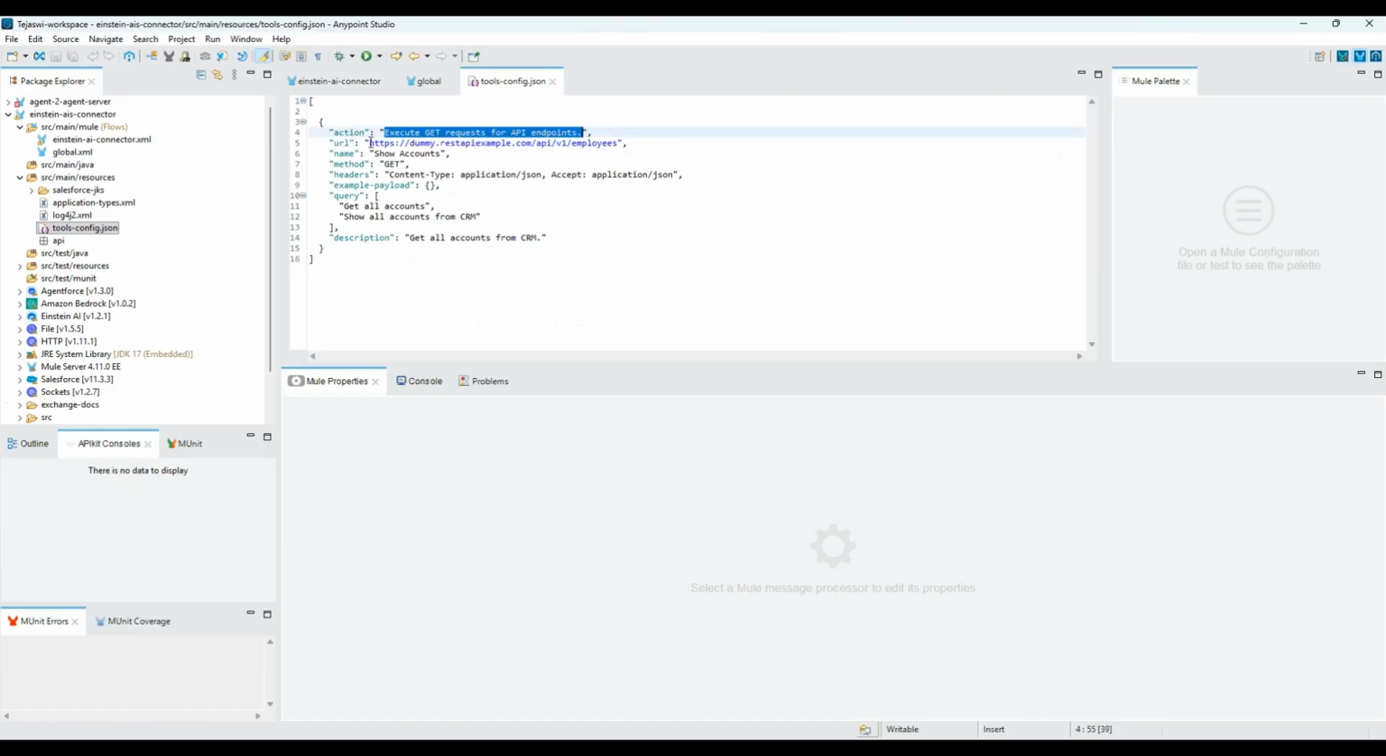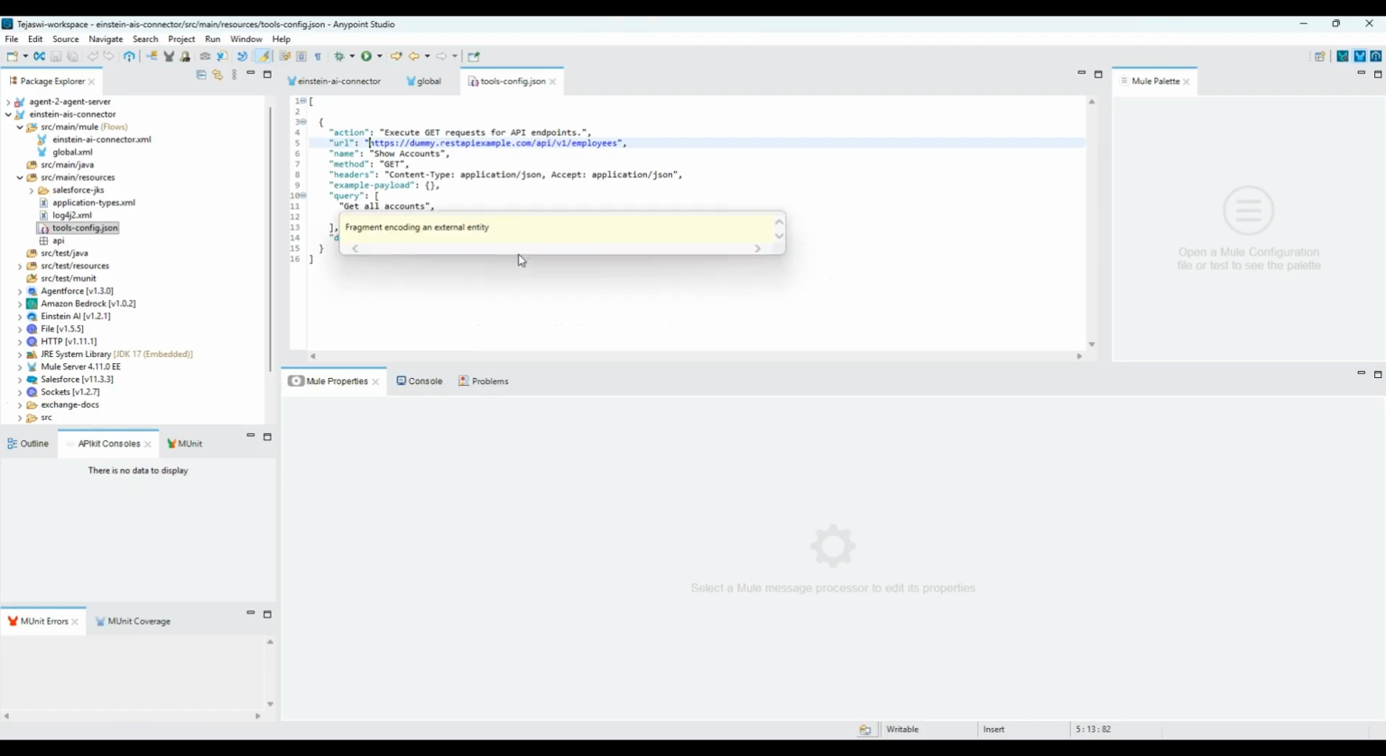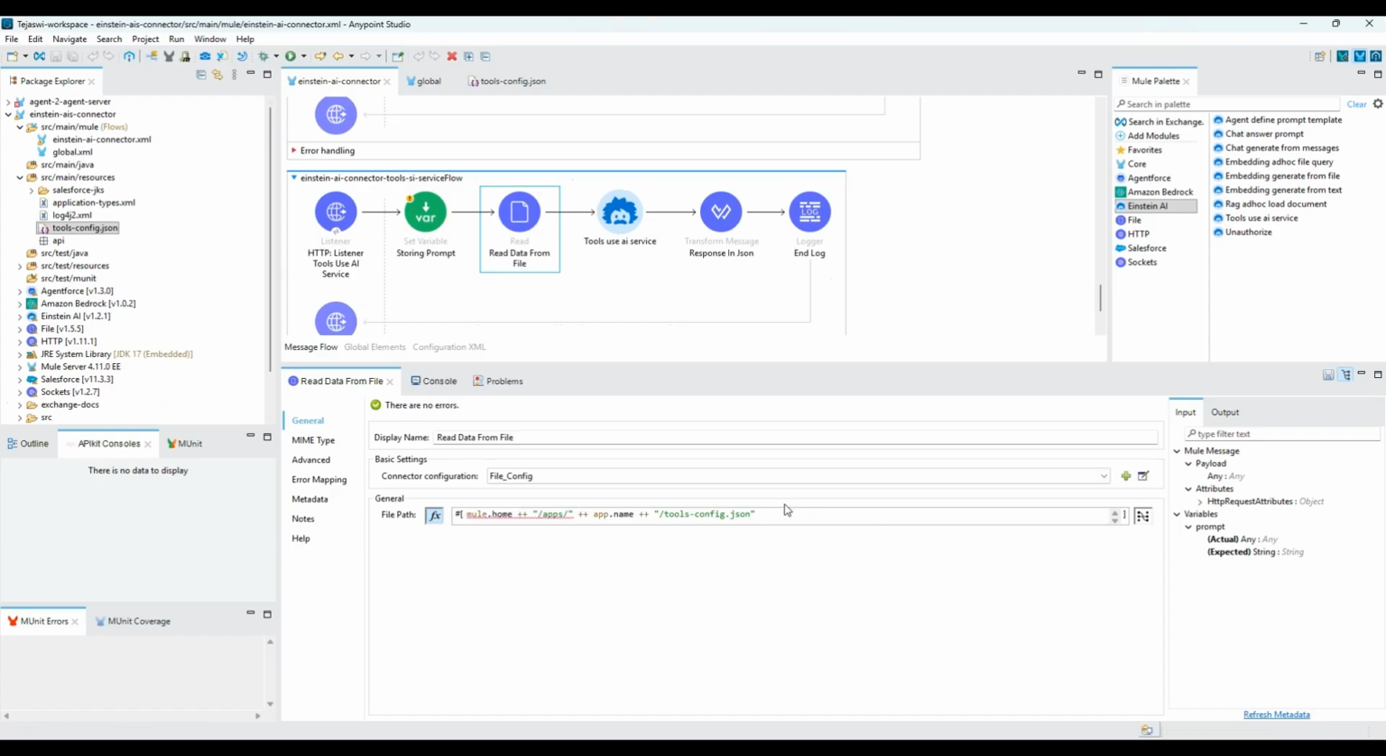Execute get request is an action. Here I'm providing the URL with the endpoint, and the name, which is what the URL will do: get means it will show the accounts, and the method is GET. If you want to give headers we can give them, and the query is what it will work with. If you want to get all accounts, you can provide the prompt as give me all accounts. If you want to show all accounts from CRM, if you provide this prompt, it will give them. This is how it will work. And we need to configure these tools and the read file this way.